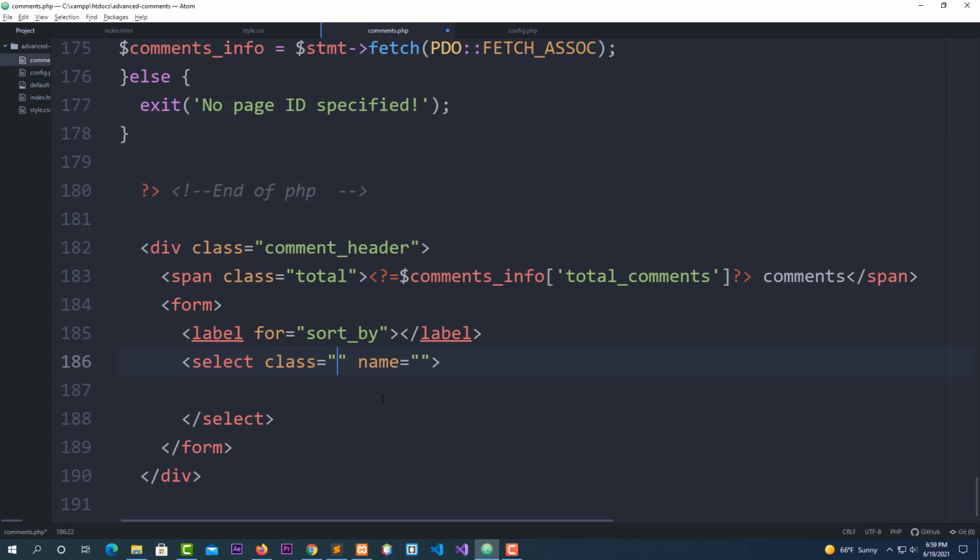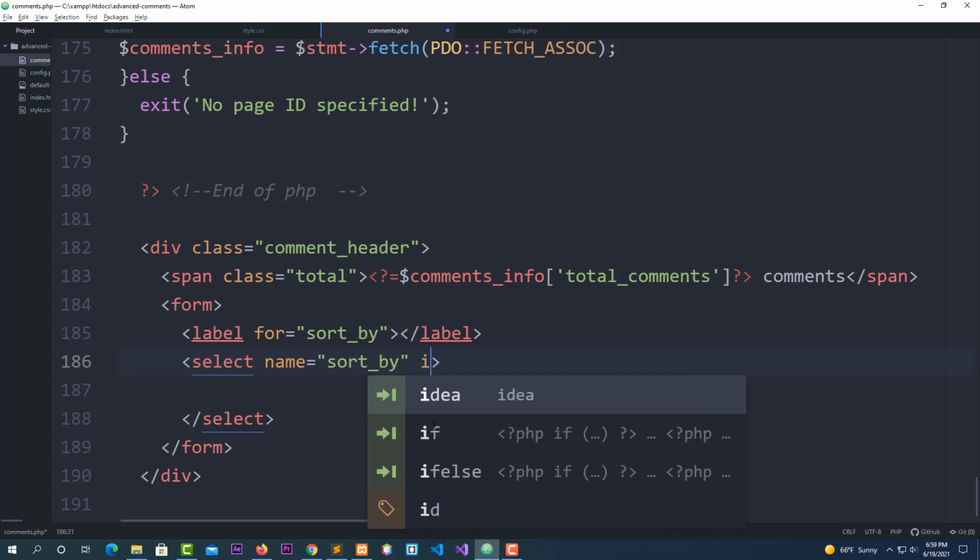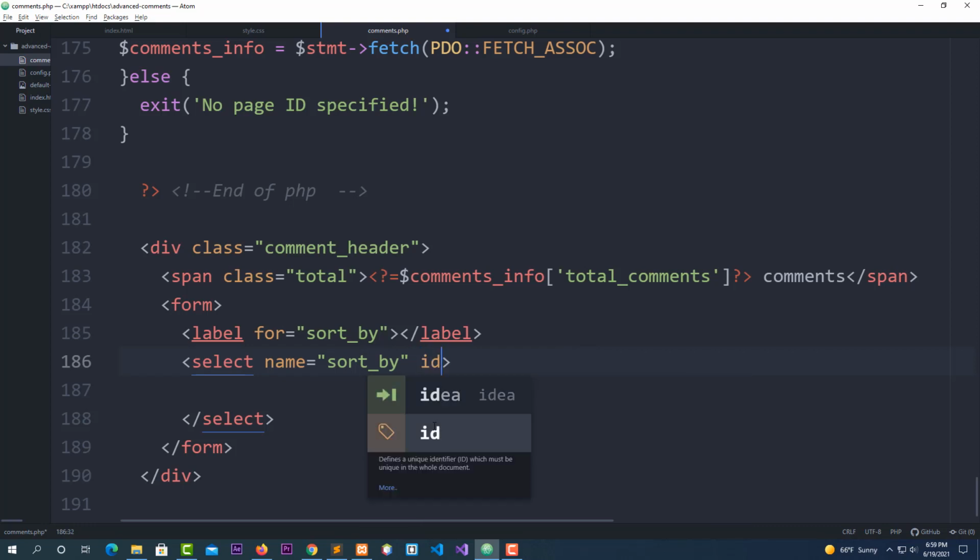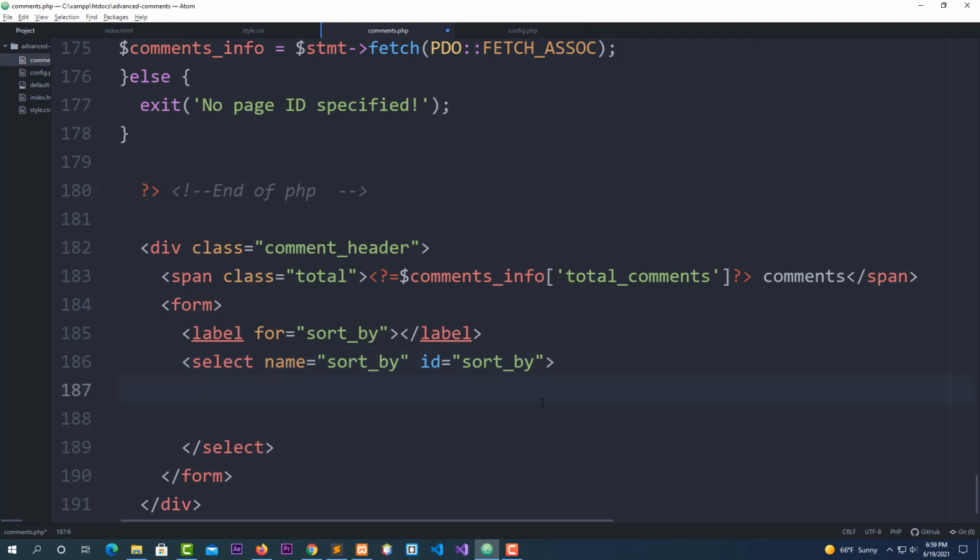Label. And after that, I'm going to create a select. I need the class. I need the name, call it sortby, and I need an ID, ID equal sortby. And go inside of the select. I'm going to add a comment, option.